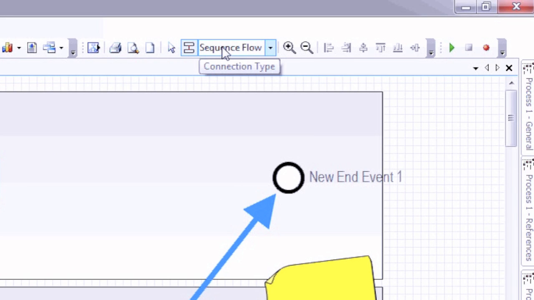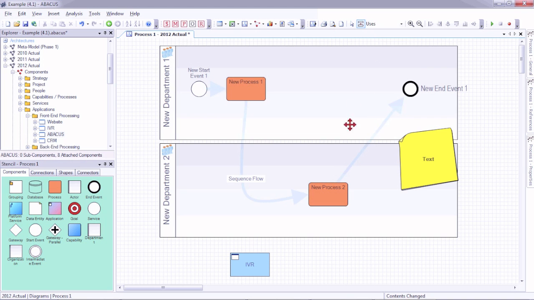For example, if we go into Smart Connector mode here, choose the user's connection type and say that new process 2 uses the IVR application.